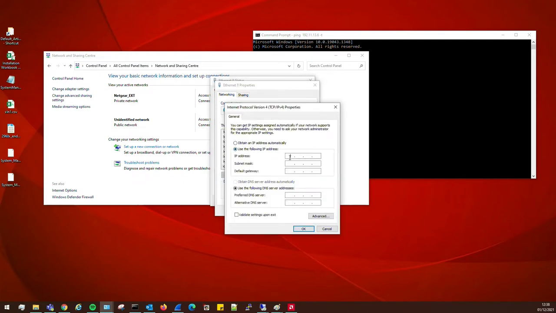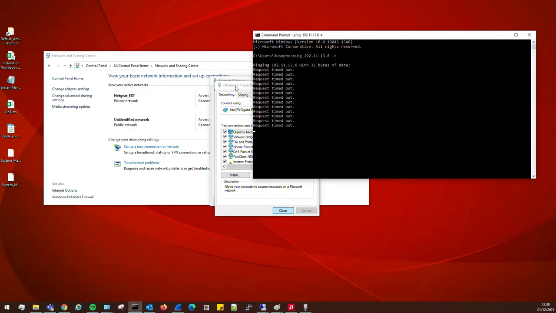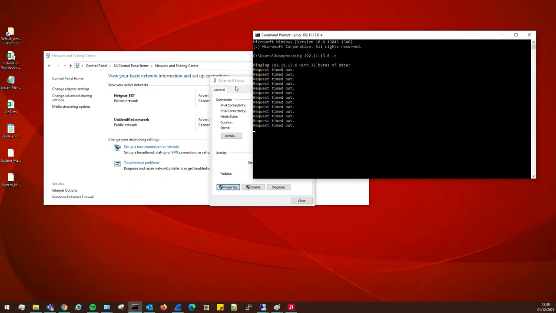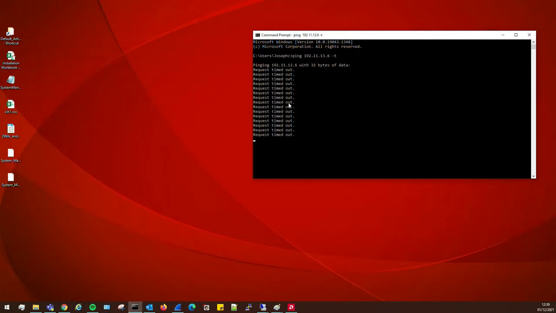And what I'm going to do in here is I'm going to give my PC 192.11.13.5 with a /30 subnet mask on 252. I don't need to worry about the default gateway, and then what I'm going to do is just click OK to that. And I have a ping running here as well. I'm just going to close that off. And I'm just going to leave that running.